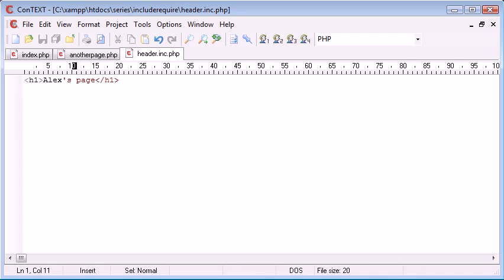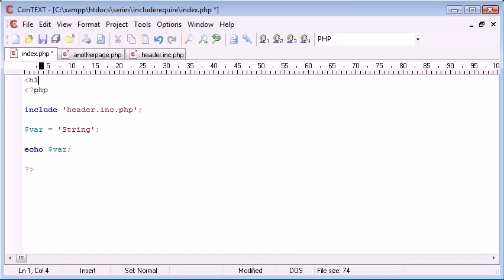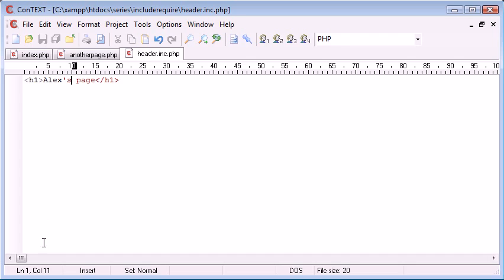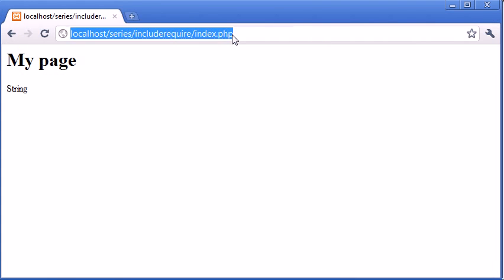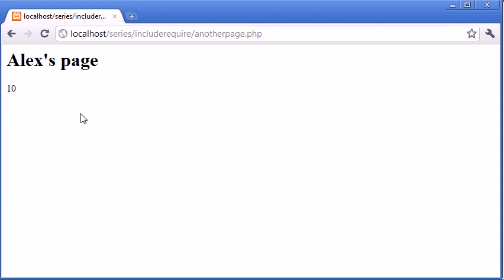Now beforehand I would have had to go to index.php and change the header, let's just say the header was up here, I would have had to change this. Then I would have had to go over to another page and change the header there. But I've only had to change it once, and because we've included it, it's updated on index.php and it's also updated on another page.php.